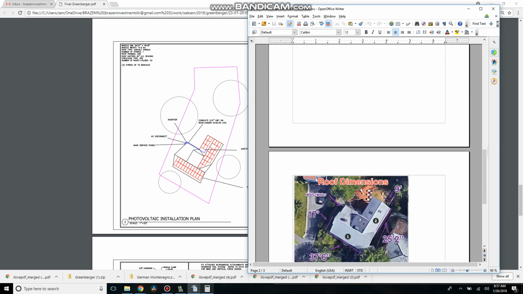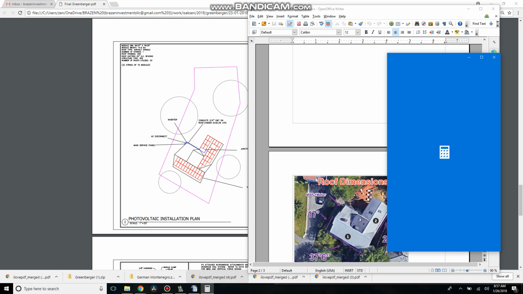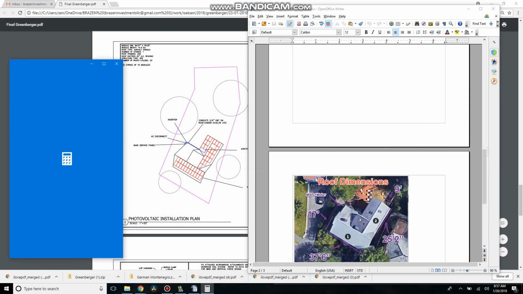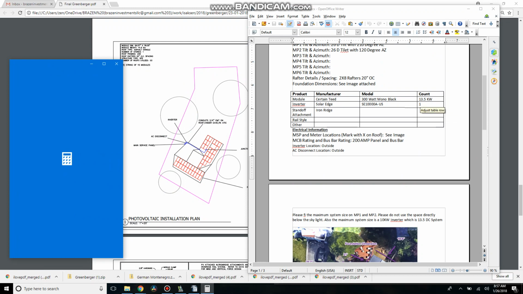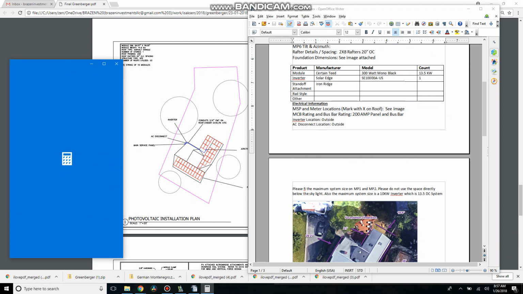Let me go ahead and do this calculation again. It's 13.5 kilowatts times 300 if you can. I think you showed the panels very well. I like them portrait like that as much as I can. And then you did the panels on this roof very well. We are going underneath that skylight. He says, please do not use the space directly below the skylight. That's this one right here.